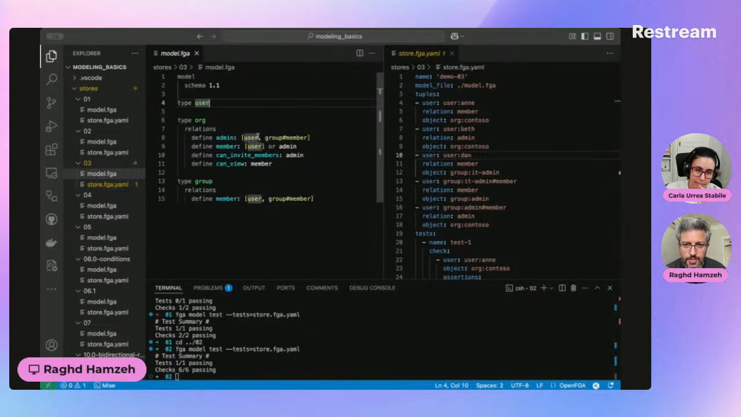Two things that we're introducing. One, this can support multiple types. You can have user, org; all of these are type restrictions. Now we introduce one more type restriction. An admin can be a user, and then you're going to see this weird syntax, group#member. What does this mean? What we're saying is members of a group can be assigned an admin relation.